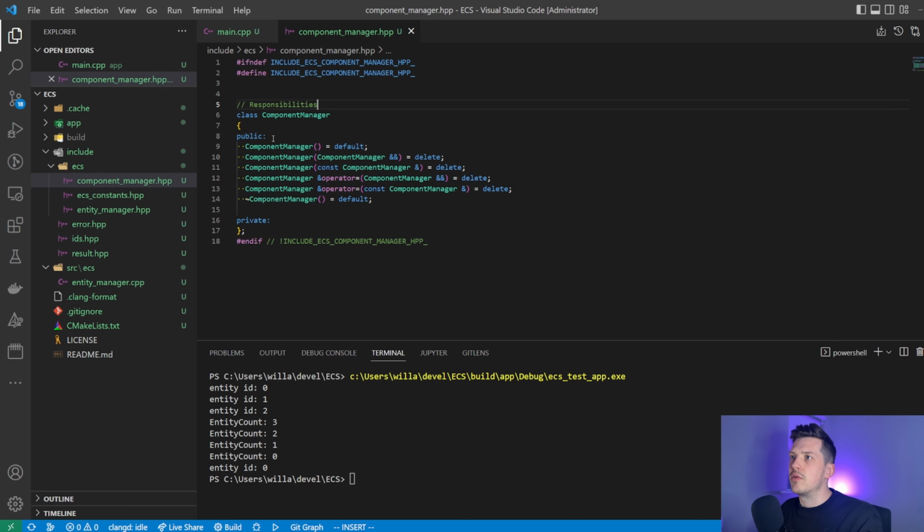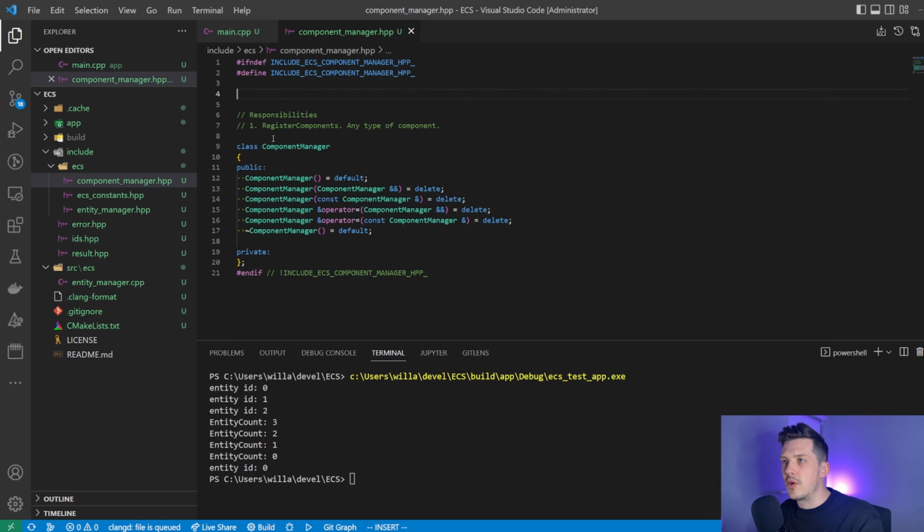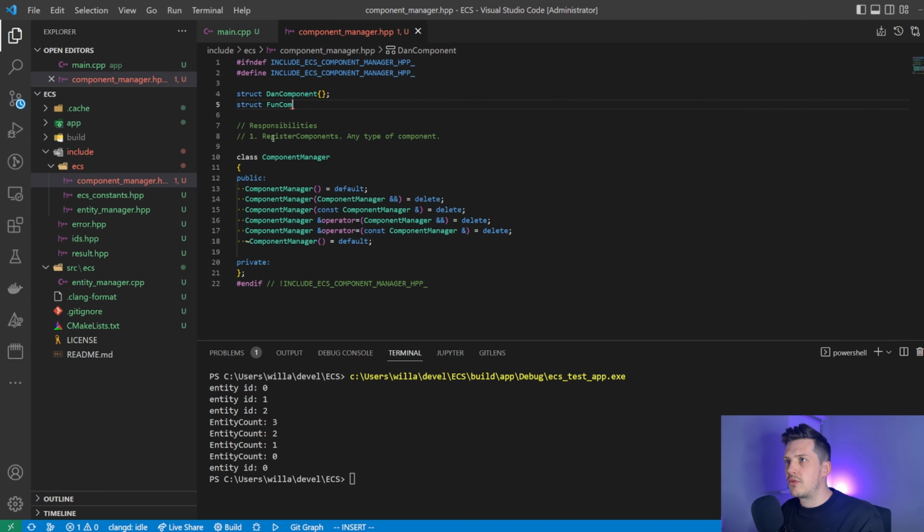Let's just quickly go over the responsibilities of the component manager so that we know what we're focusing on. So number one, we need to be able to register components, and these components should be any type of component. That's because I'm going to allow the user to register any component that they want. So if you want to make a component called Dan component, and you want to make a component called fun component, all of those components could be registered, and any of those components can be attached to an entity.